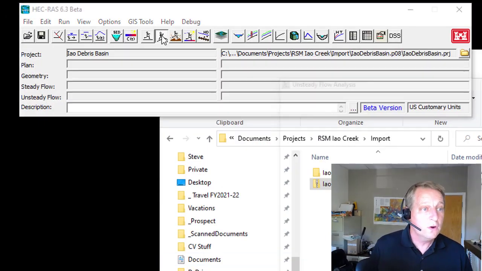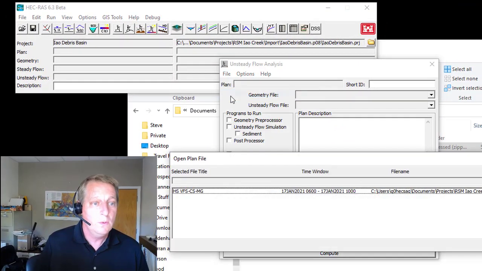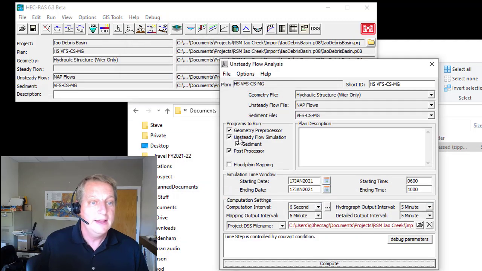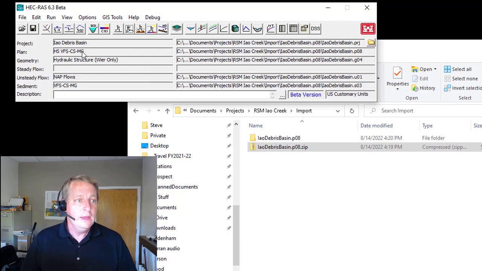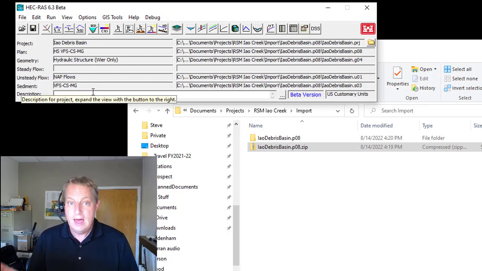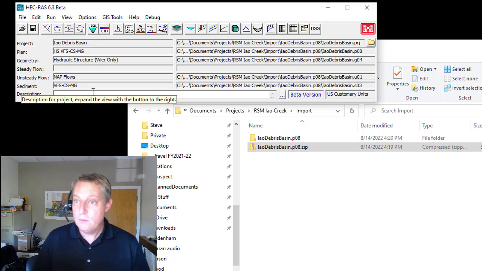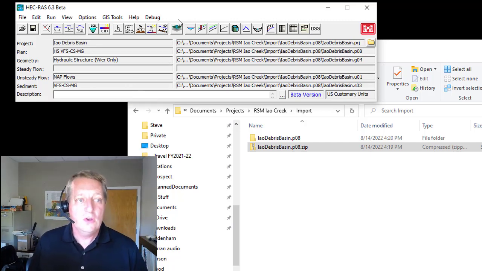And because it wasn't the current plan at the time, you may have to go in and actually open the plan. And there you go. Now it has only the plan, the geometry, the flow, and the sediment file that I wanted at the time, and now I can rerun it and get a result. And so I'll do that.